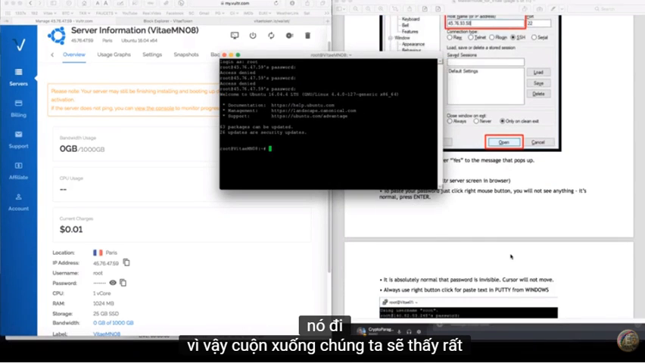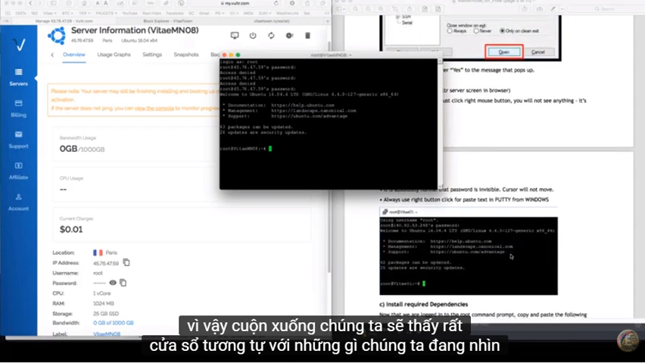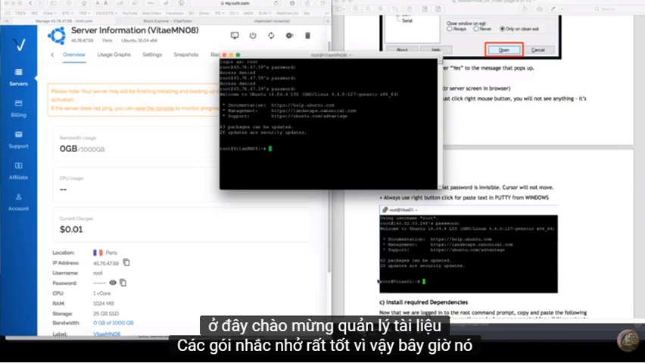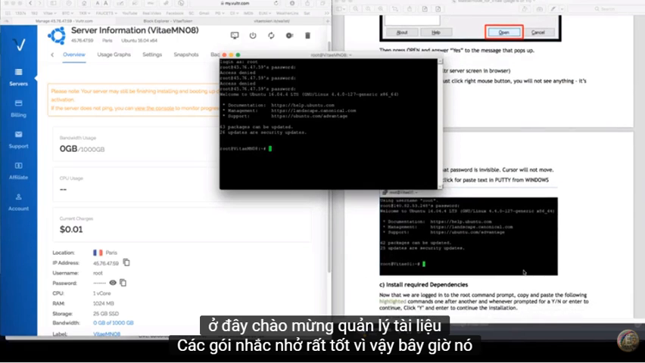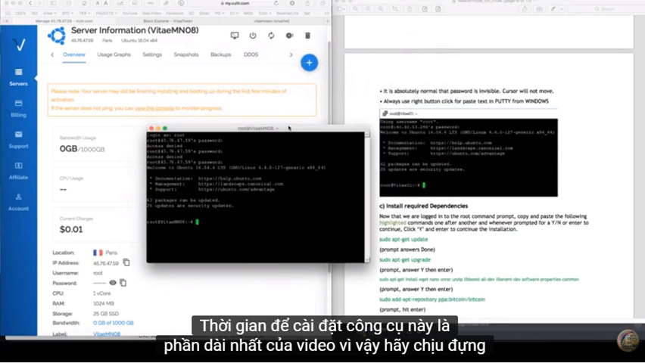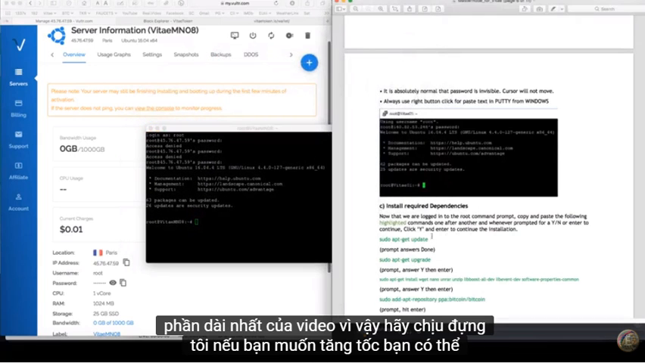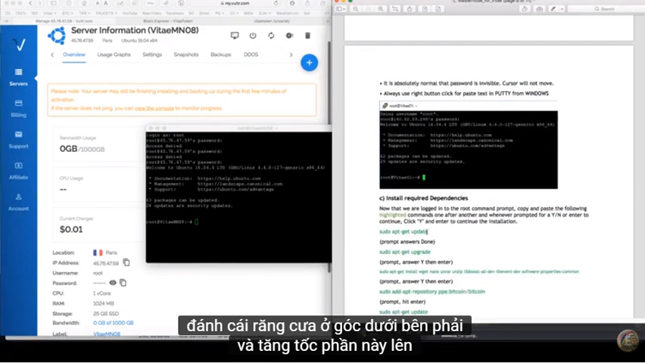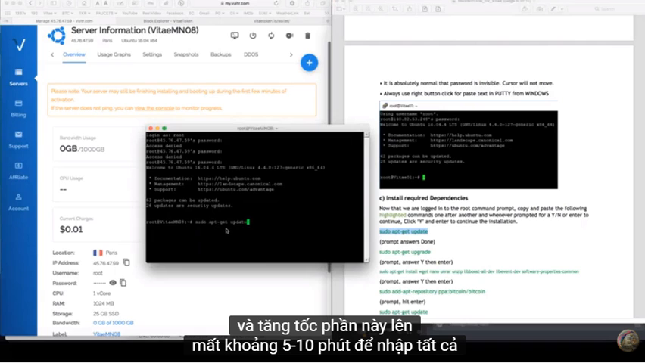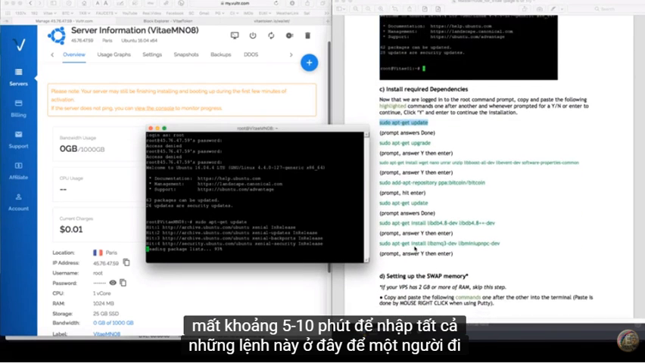So, scrolling down, we should see a very similar window to what we're looking at here. Welcome, documentation, manage, packages, prompt. Very good. So now it's time to install stuff. This is the longest part of the video, so bear with me. If you want to speed it up, you can hit the cog in the bottom right corner and speed this part up. This is going to take about 5-10 minutes to enter all of these commands here.